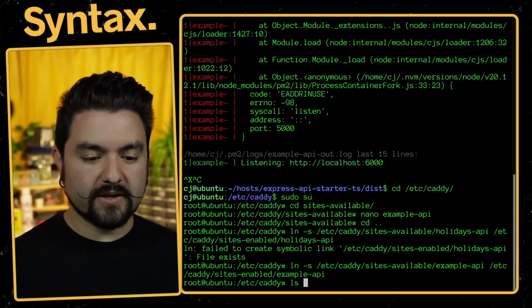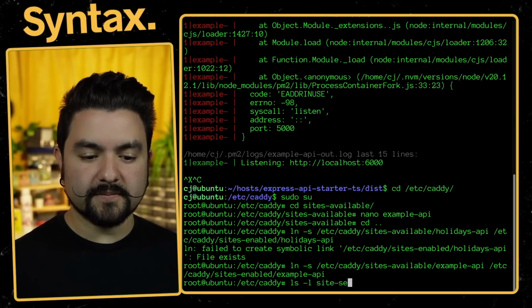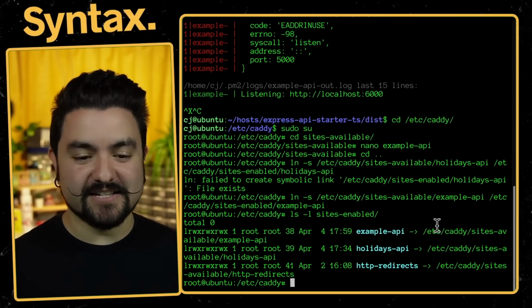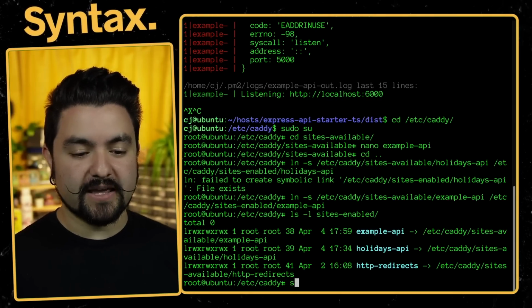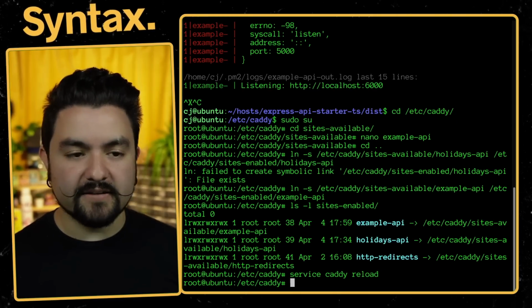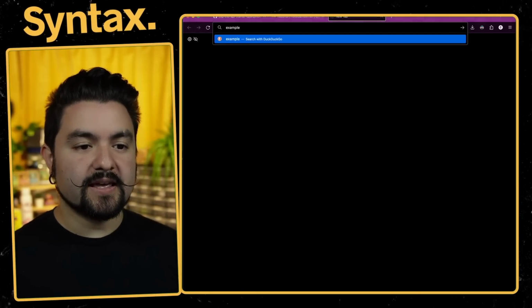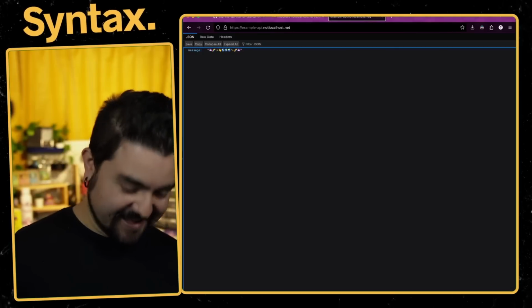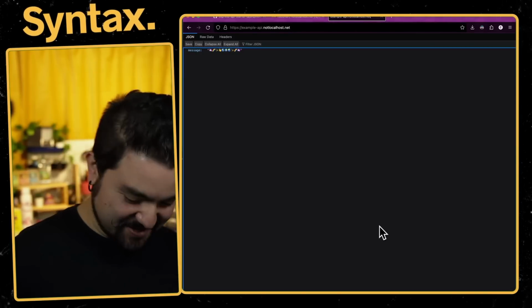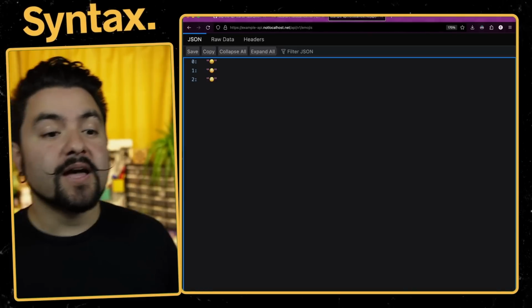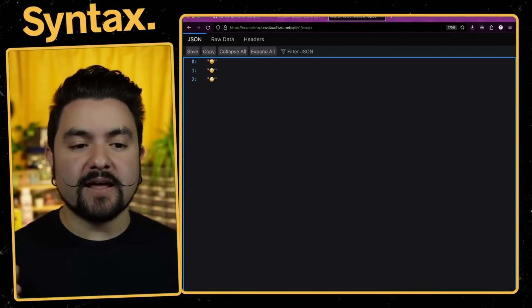Cool. And so if we list the sites-enabled folder, we should see example API is pointing to the config that lives in sites-available. Good to go. So now if we do a service caddy reload, it should have that config, and I should be able to visit example-api.notlocalhost.net. Nice. And it's just a super simple Node.js API. I think we can go to /api/v1 and then /emojis. Yeah, look at that.